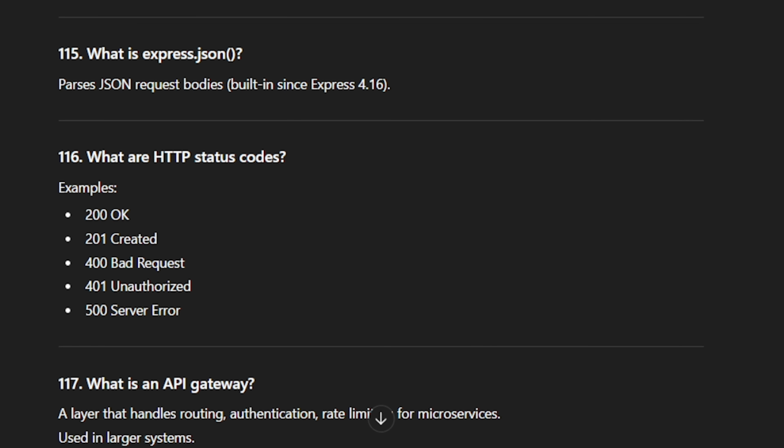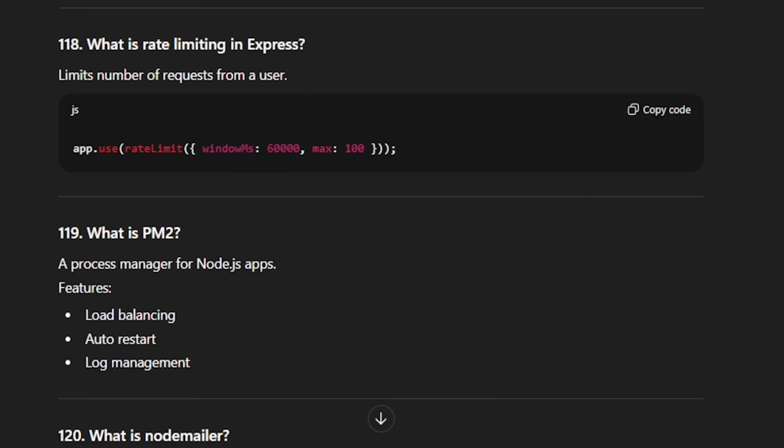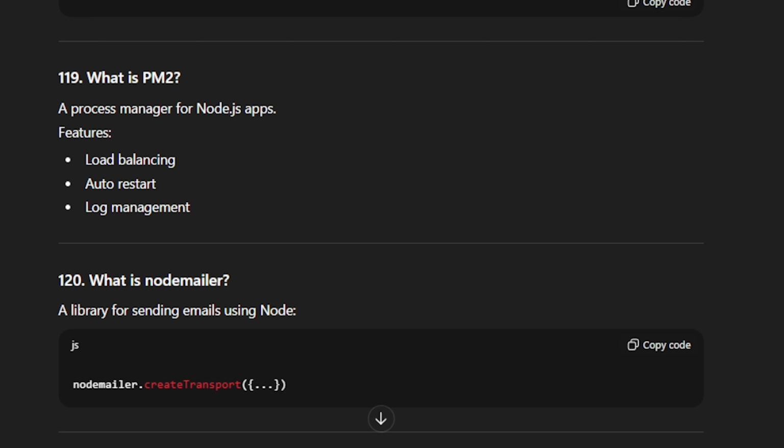118. What is rate limiting in Express? Limits number of requests from a user. You can see the code in our conversation history. 119. What is PM2? A process manager for Node.js apps. Features: load balancing, auto restart, log management. 120. What is Nodemailer? A library for sending emails using Node. You can see the code in our conversation history.